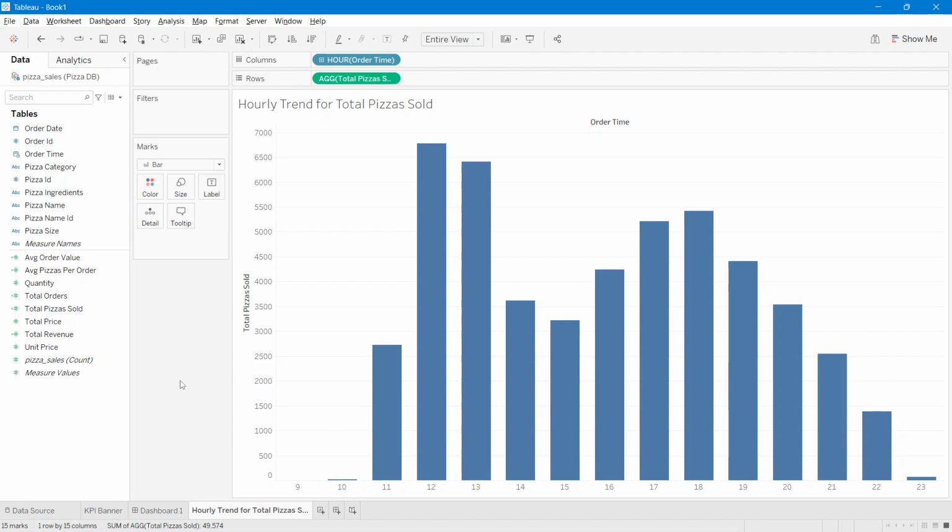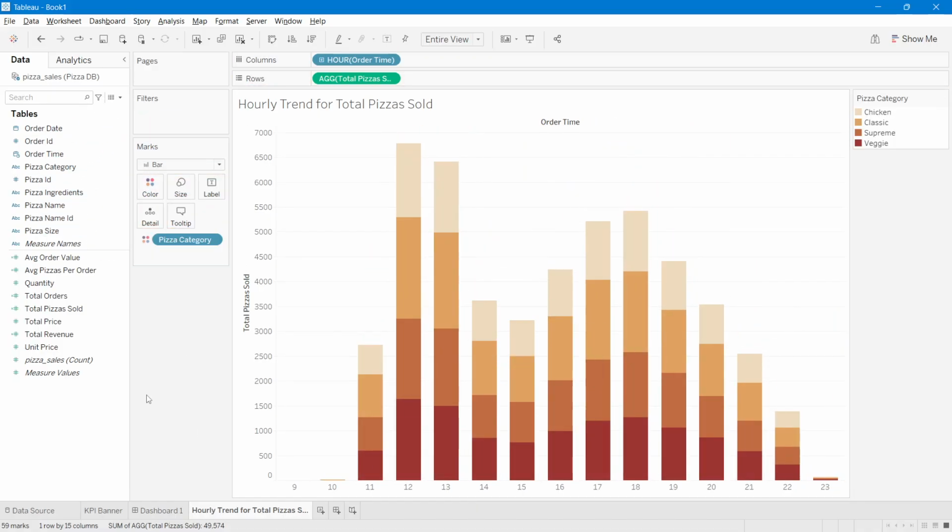Next, we have to break this down with respect to the pizza category, that is, with respect to which pizza category the most orders are placed or the most pizzas are sold. So I will take pizza category and put it into colors. You can see that as soon as I put it into colors, it is taking the colors.